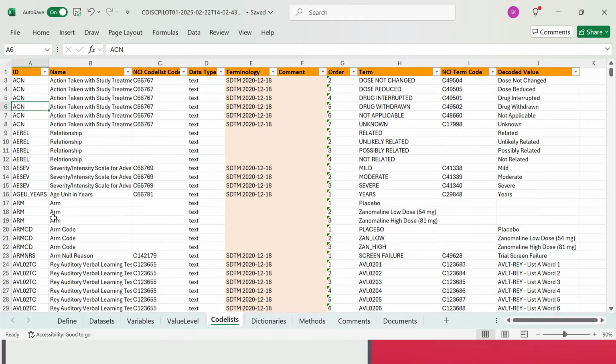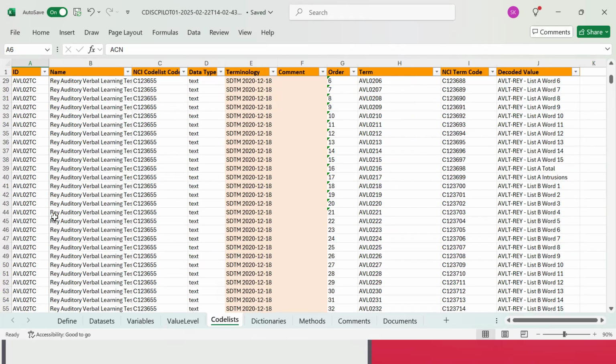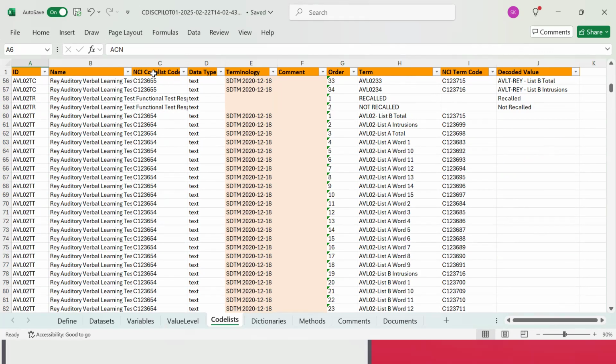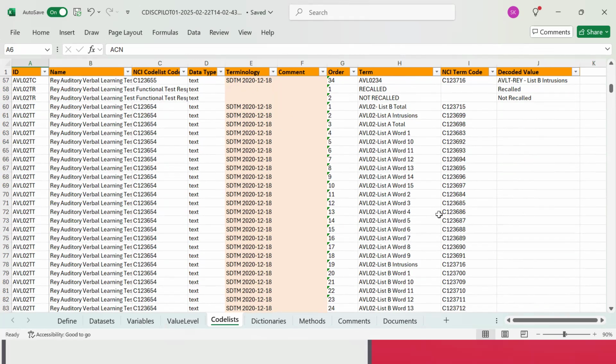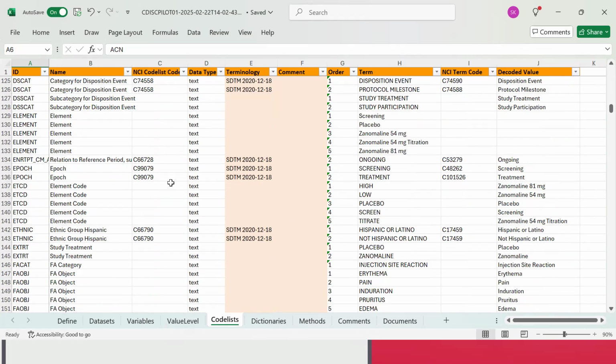But in case it is a study-defined code list, then we will not have the NCI code list or the NCI term code here, but we will have the rest of the information populated.